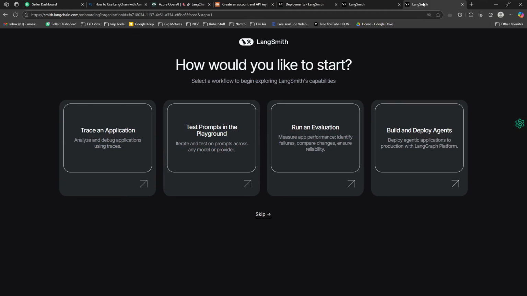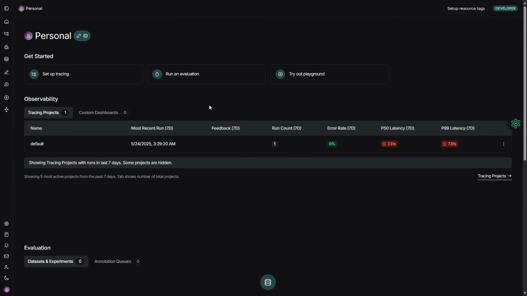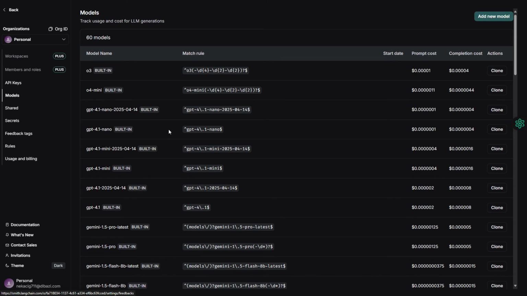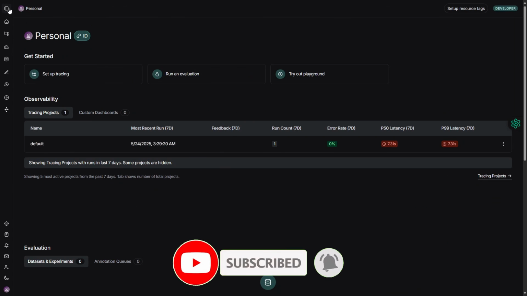You can see I already have the platform LangChain. You can see the deployment section. Let me just go back to my dashboard. Okay, so here we are, and I recently created an API key, as you can see here, and we have different kinds of models and everything. So you can basically use Azure along with the API key as well, and I hope this helps.